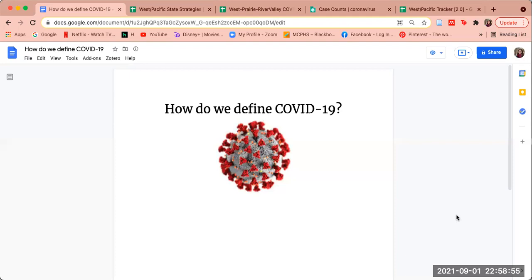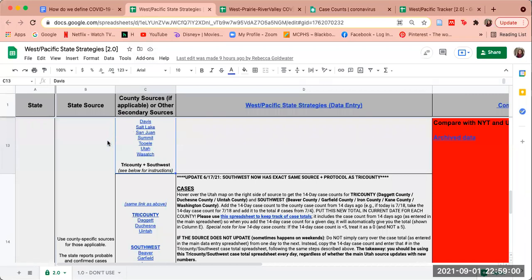We are now going to take a look at the state strategies document. Each region will have their own separate state strategies document. However, they will all contain the same information, though they may be laid out differently. We're now viewing the state strategies document for Team West Pacific. As you can see, this is a key document for data entry, as it clearly outlines the primary and secondary sources needed to enter data for each state and county.